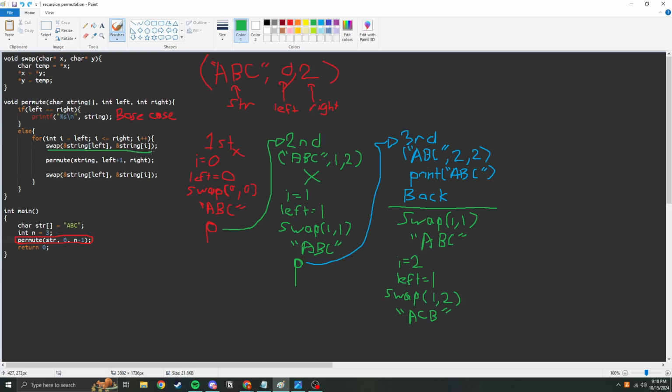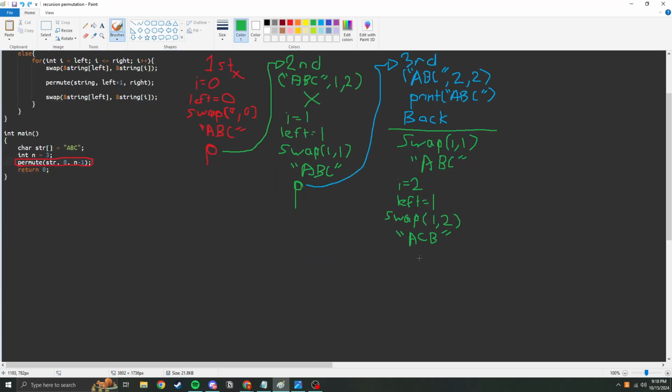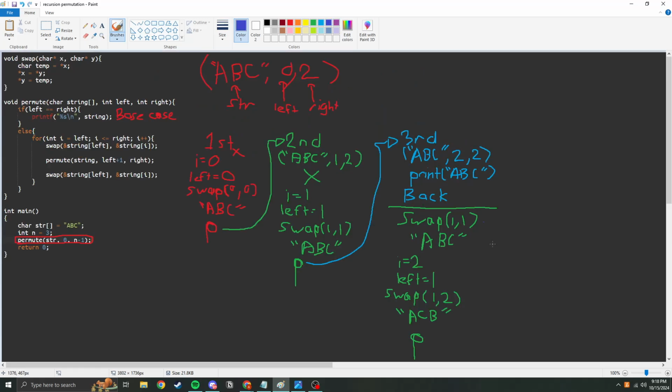So now that we completed this, we're going to go to the permute. So once again, we're going to permute. I'm going to do a dark blue now. The fourth iteration. Let's write down the parameters once again.